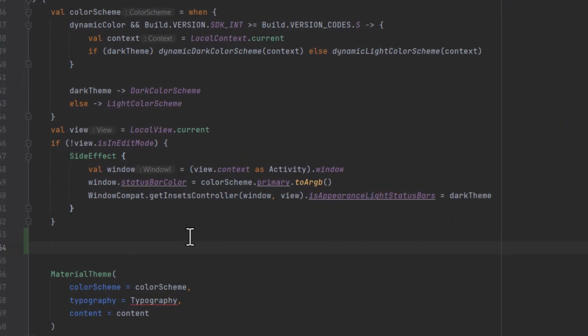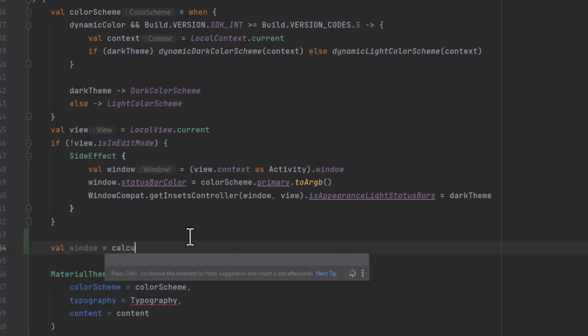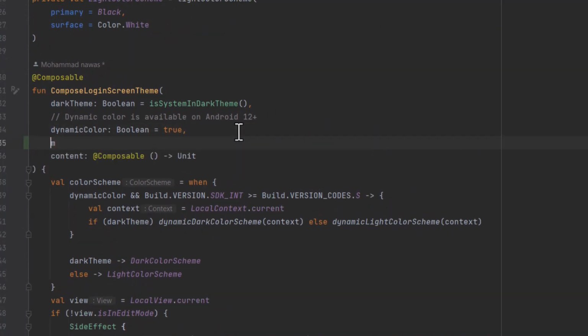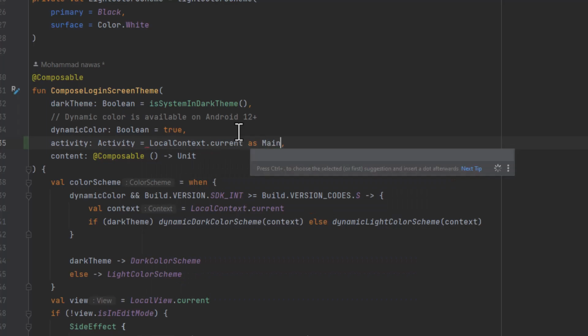So let's start that. Now to calculate the window size or the screen size, we can say window, and we can use calculateWindowSizeClass, which comes from the library that we added from Material 3 Design. Now we want to pass the activity here, and we're gonna get it from this function. We can say activity, which is an Activity, and I'm gonna assign a default value. So to get an activity in Compose, we can use LocalContext.current and we can cast that to the MainActivity.